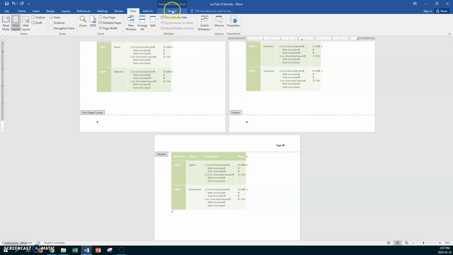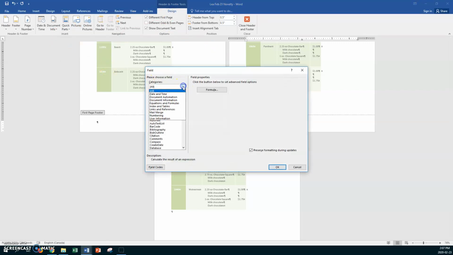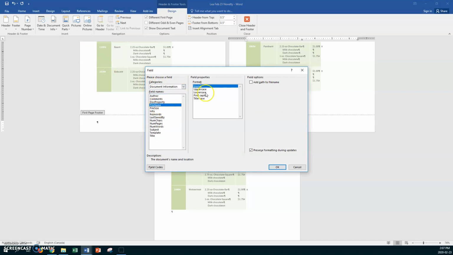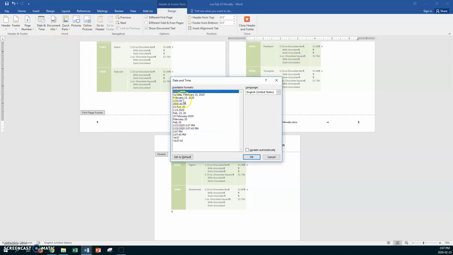All right, so we want to go to Design. We want to go to Quick Parts, and we want to go to Field, Document Information, File Name, Add to path, and you know all this, so I don't need to worry about that. And there it is. Take off your center tab and press your tab key, and you were asked to put the date and time on. So go to your date and time and choose the third date and say OK.